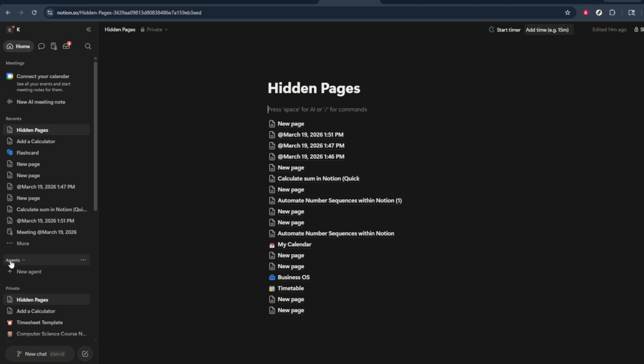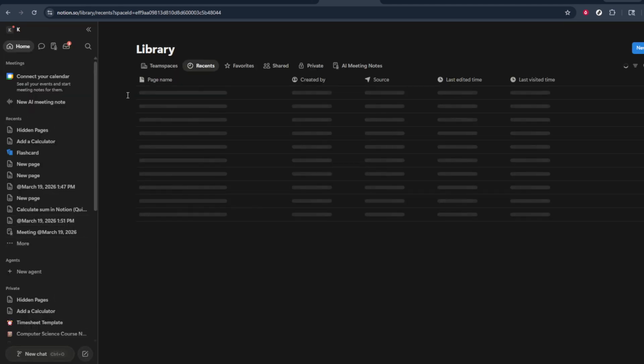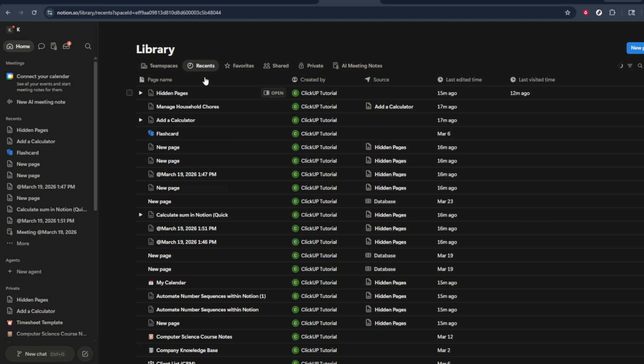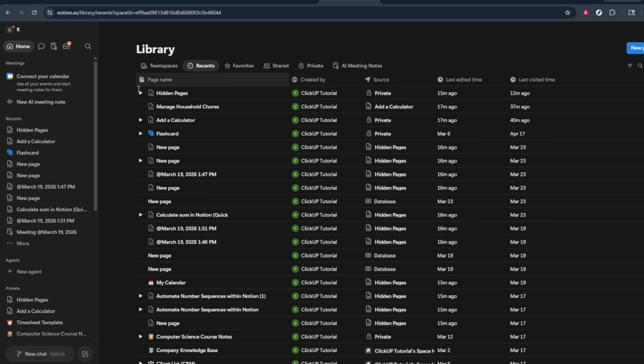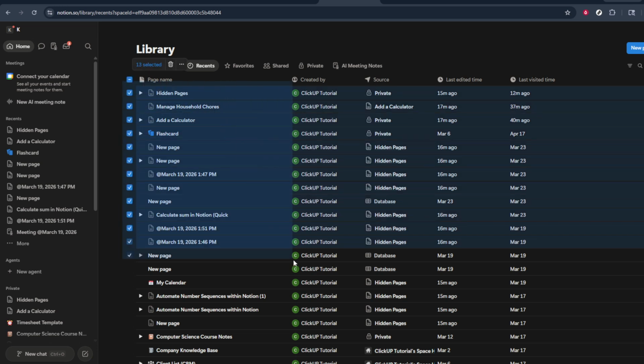Next, look for the More option. Depending on your layout, this could appear as 3 dots, a small drop-down, or a text button that expands additional options. Go ahead and click on More to reveal extra controls for managing your pages.